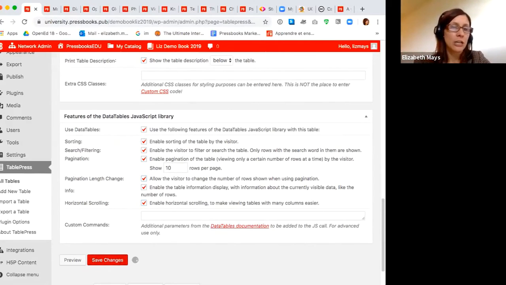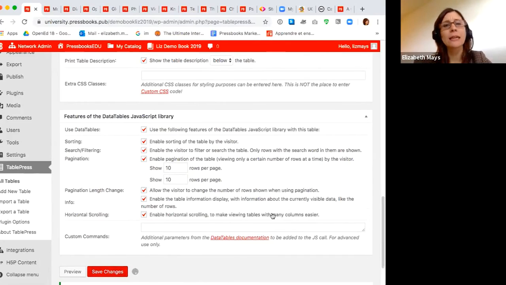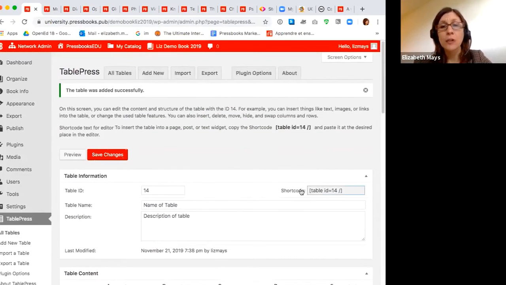And then I just save the changes and the table makes itself. And again, this results in a short code that I can put anywhere in the book, and then it will show when I go to the web version.